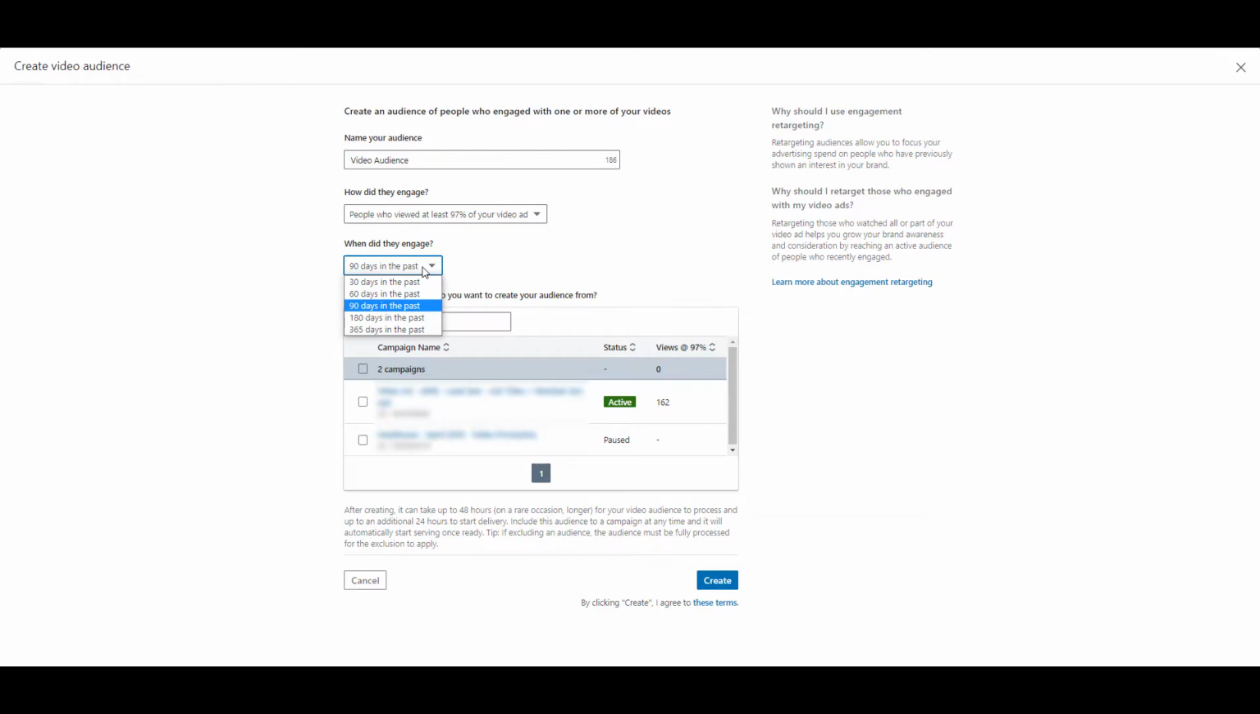This will be harder if you're running a ton of different videos and video ads, but if you're really only testing out one or two at a time, you can have a basic understanding of what video that user was watching. Next, you can then select which video campaigns you want to create your audiences from. I had these blurred out, but I can select the all campaigns option. In this case, it's just 2 of them.